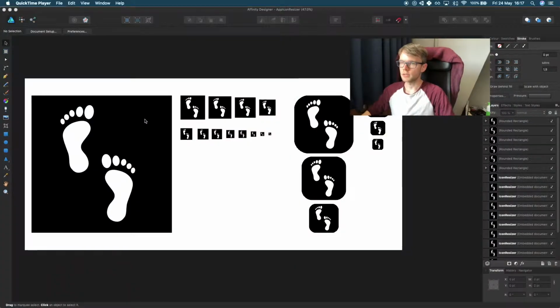In this video, I'm going to show you how I quickly converted all my app icons to the right sizes. Okay, so this is Affinity Designer. It's my preferred vector-based program. And so I made this template to make exporting app icons way easier.